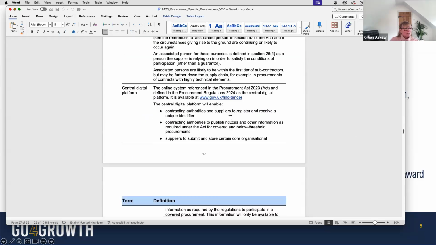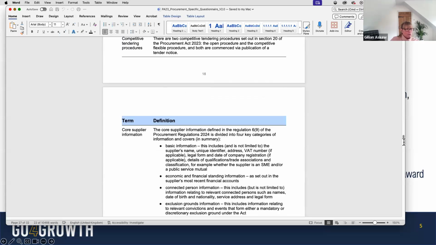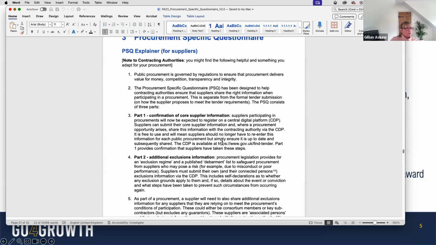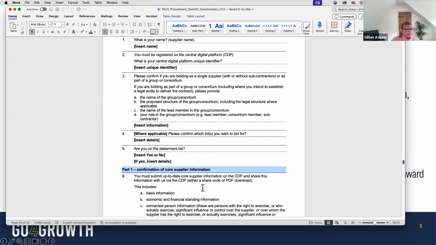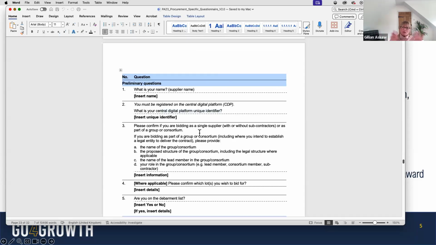So if I just run down to nearer the bottom, what you can see is what you would need to complete. So as always, you've got those preliminary questions. So in the central digital platform, you'll see here, what is your central digital platform unique identifier? So you have your unique identifier. I believe that is the same as your share code, but I'm not entirely sure. We are asked for our share code down here. We have a unique identifier.